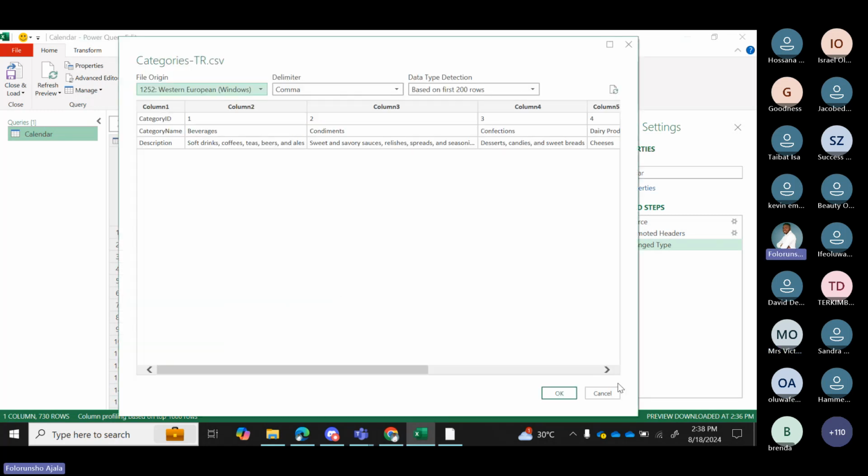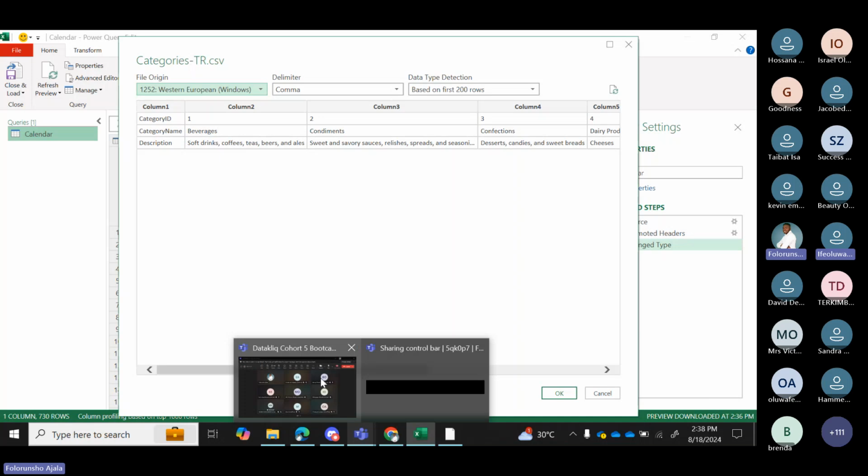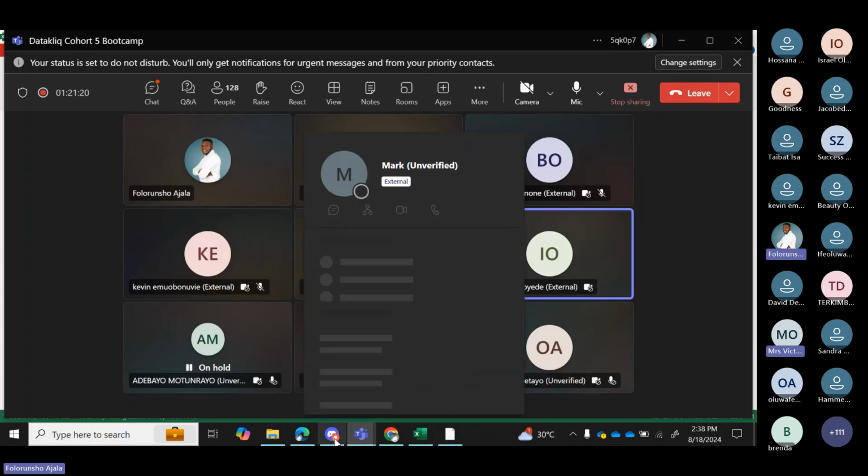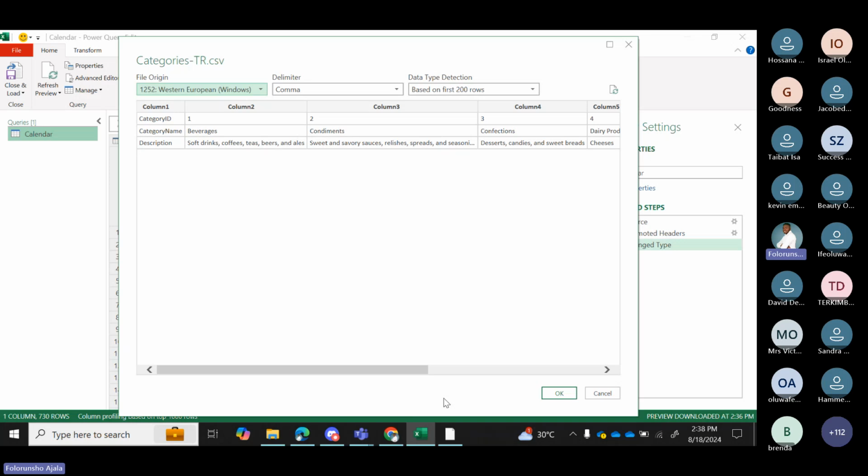So you can see now at this point, you are not seeing load and transform data. Can anybody tell me the reason why you are not seeing the load and transform data when I try to bring in the category data? Because we are on Power Query already. Exactly. Because you are already on the back end already.